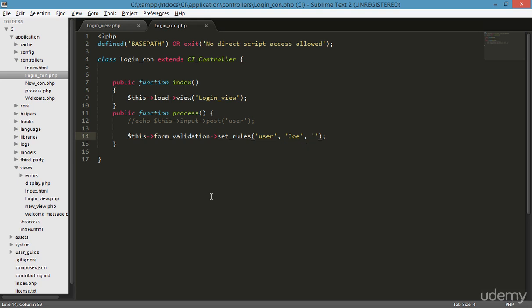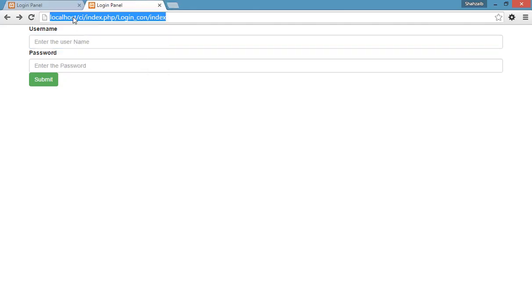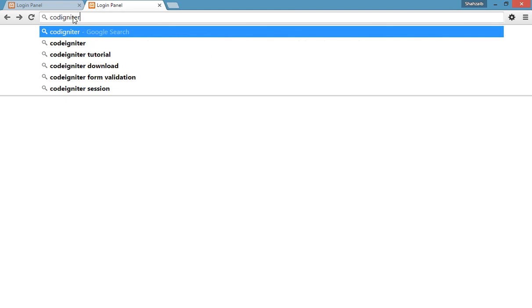So before putting anything here, I'm going to the browser and duplicating this one. Basically I'm typing codeigniter.com and pressing enter.